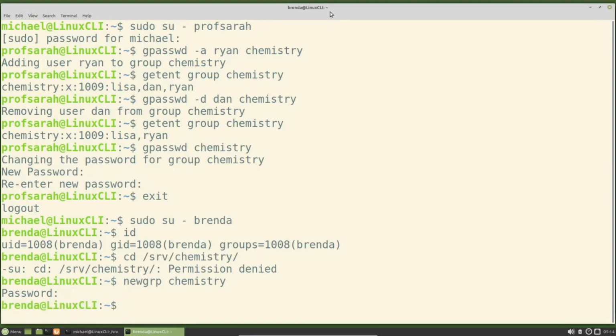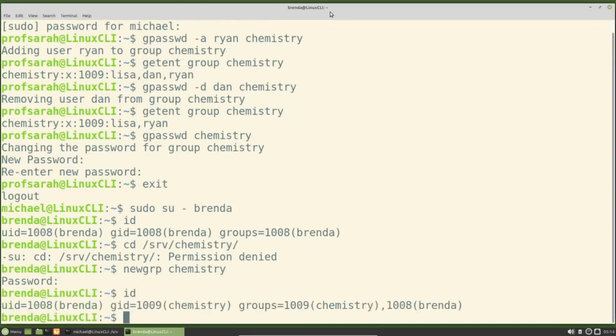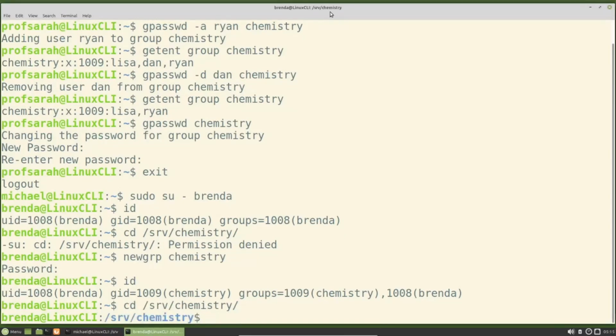And now when I type id, we see that Brenda has the group ID of chemistry. Brenda can now cd into /srv/chemistry, and she now has read, write, and execute privileges for anything in that directory. As Brenda, I will type touch newfile1.txt.